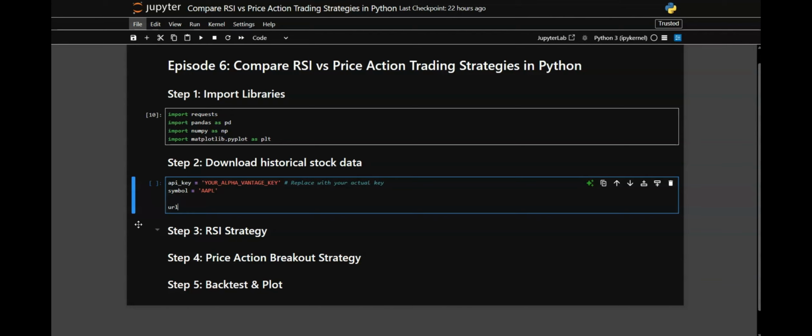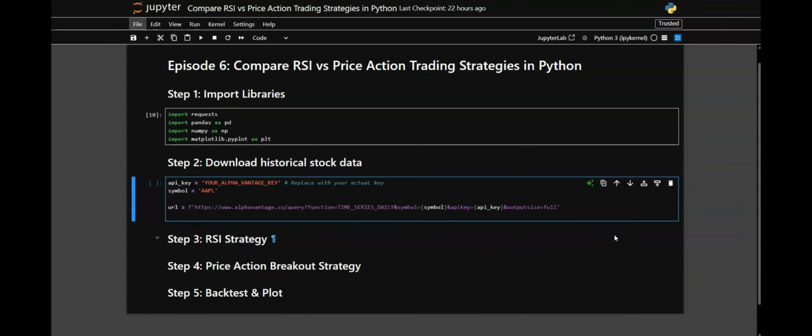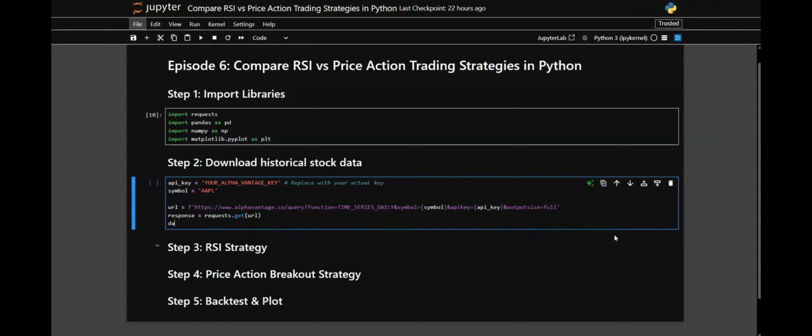Now your URL equals, and I actually have the URL already typed up. This is the URL we will use. Then we want response equals requests.get, open parentheses, URL, close parentheses. Next, data equals response.json, open and close parentheses.